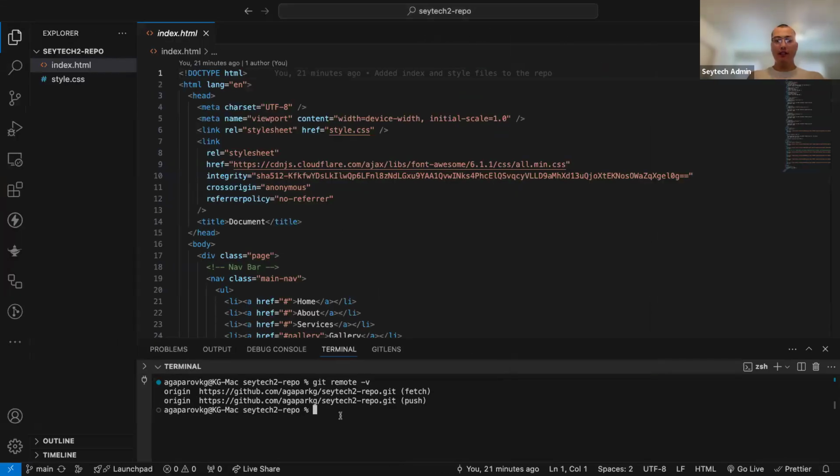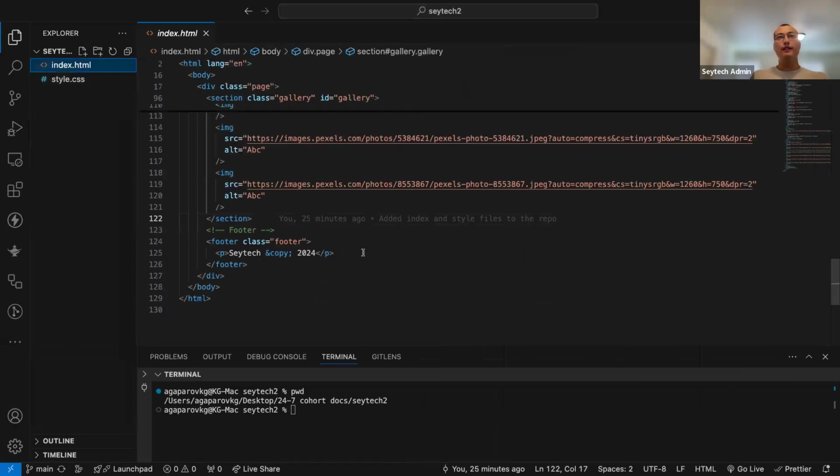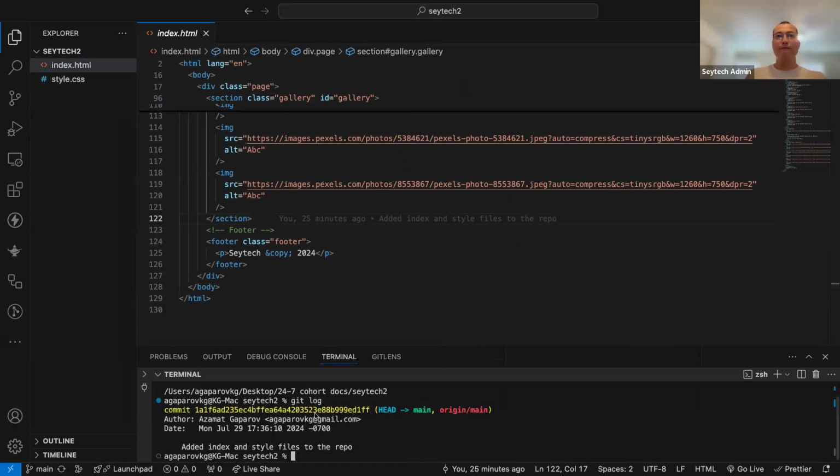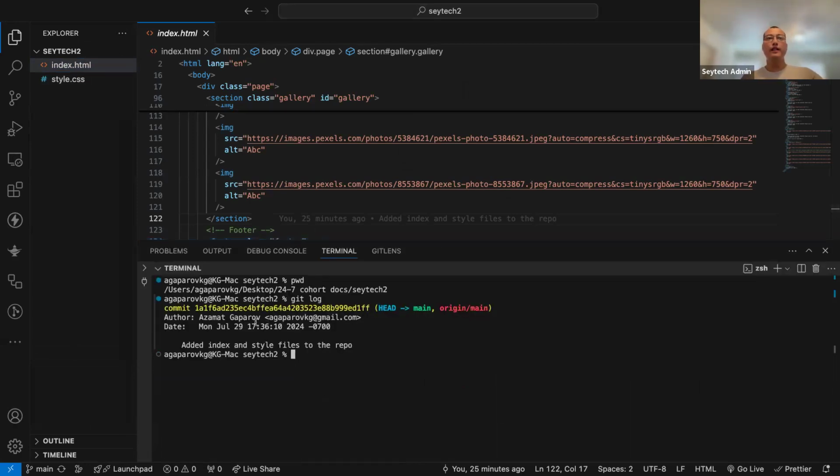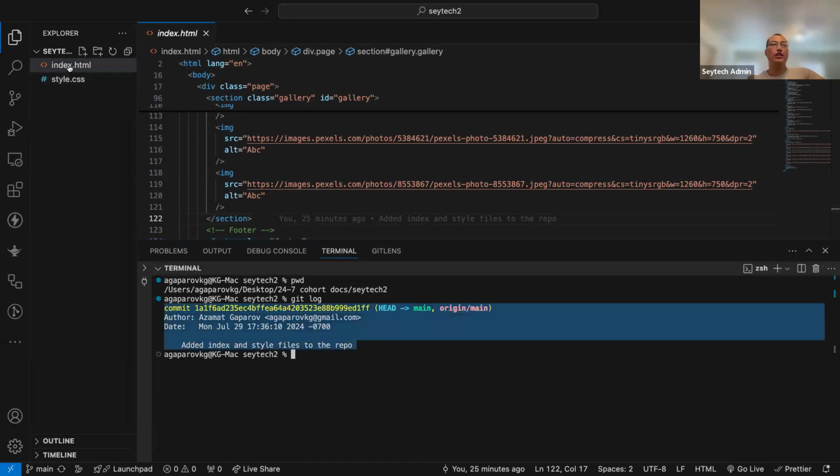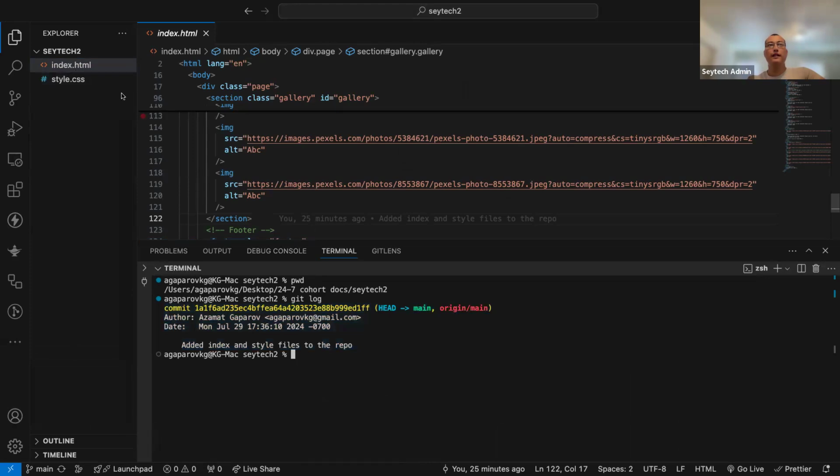Let's go back over here. So now, as we were saying, this is the first repository that we created with the first option. So if I say git log, as you can see right here, I have only one commit, because initially I added 2 files and then pushed those changes to the remote repository. And as you can tell right here, the author is what you set up initially.